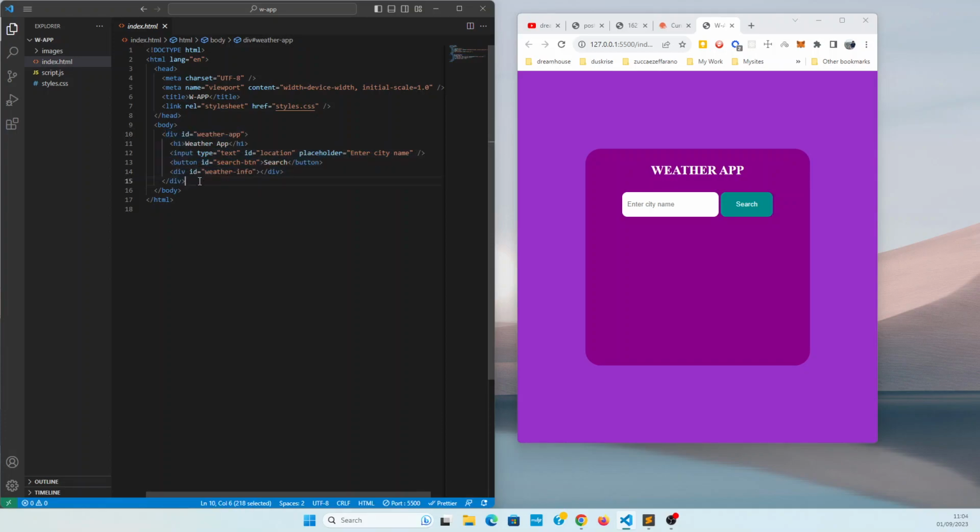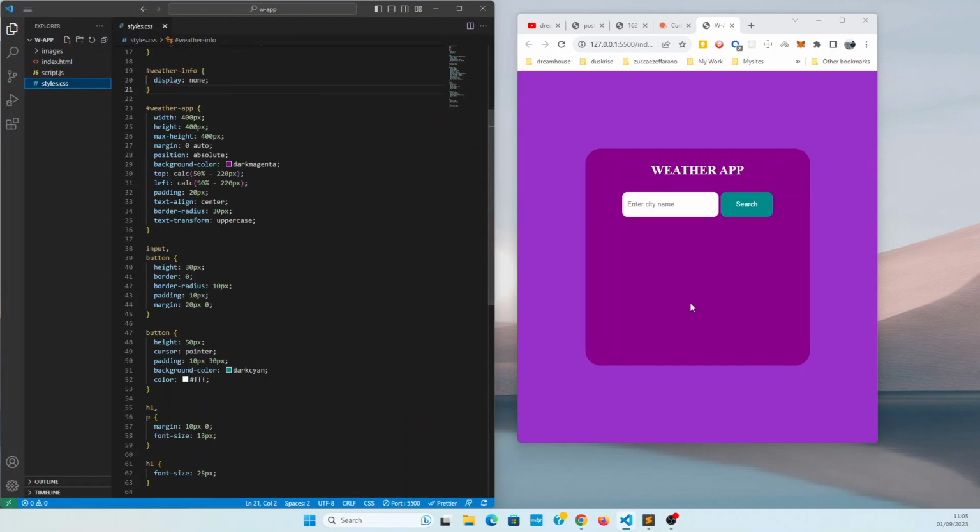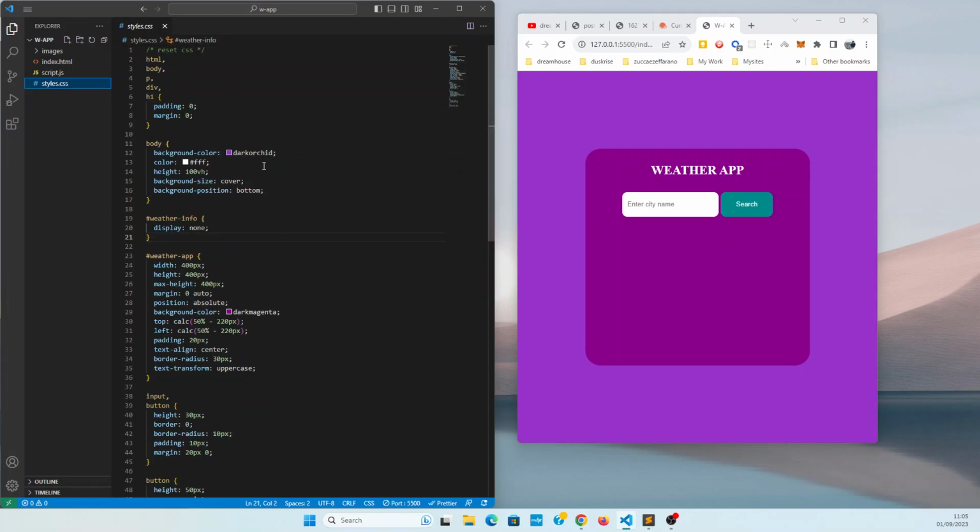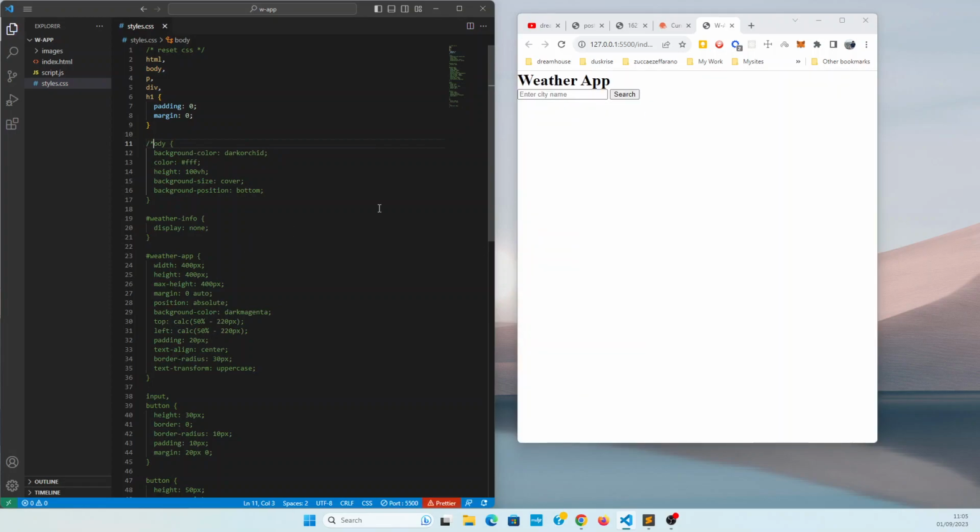The raw HTML is this one. After that, for this raw HTML, we added some styles. That's how we have this UI. Now if you wanted to see, for example, how it looks without CSS, this is how it looks.